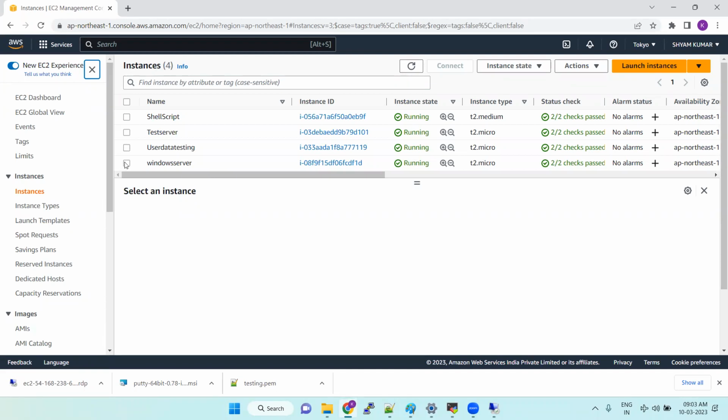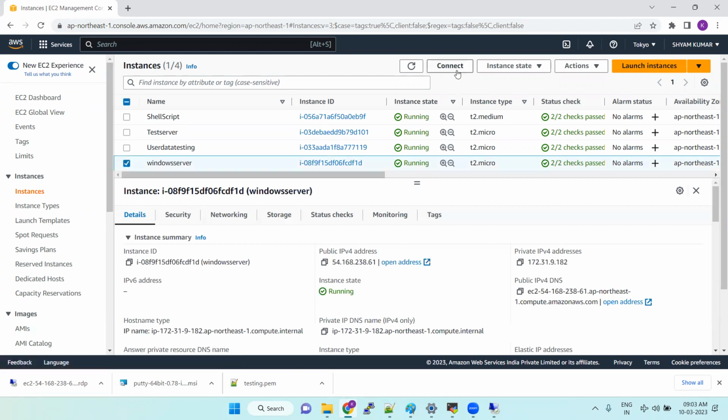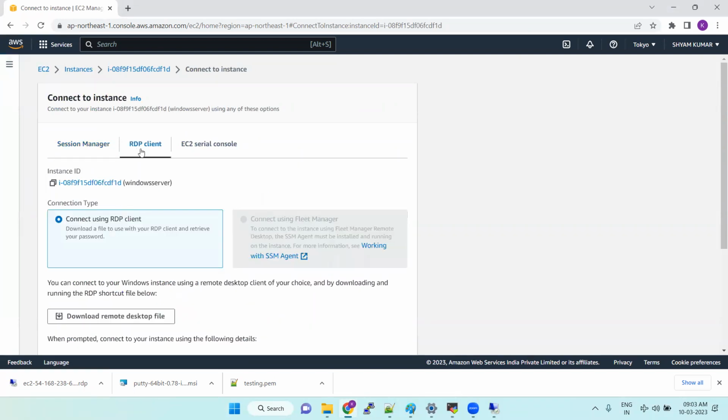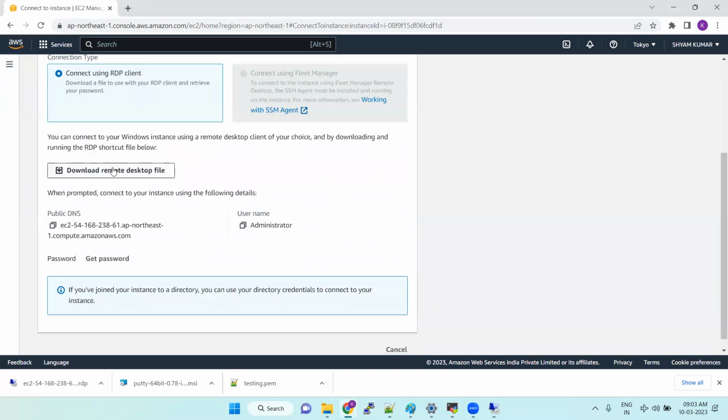Like we can launch the servers, we need to click on the connect button here. For Linux servers only, we require PuTTY. For a Windows machine, we don't require any additional software. Just click on connect. So we have 3 options to connect. One of the methods is the RDP client. Just download the remote desktop file, and this remote desktop file will be downloaded.